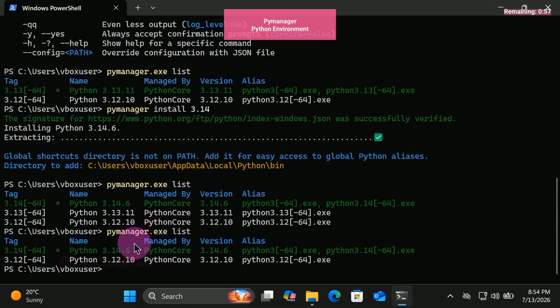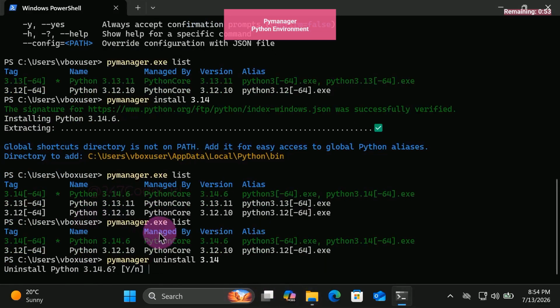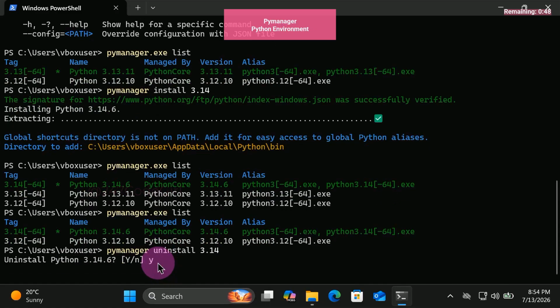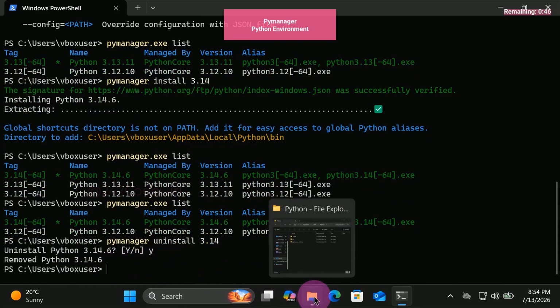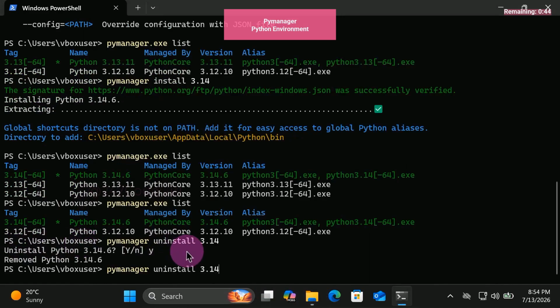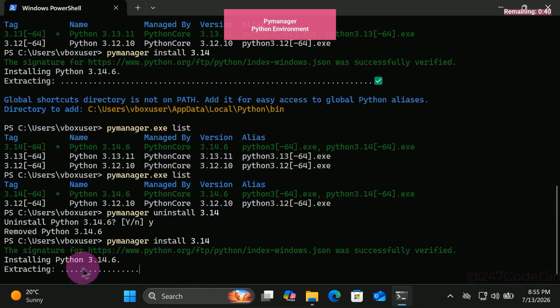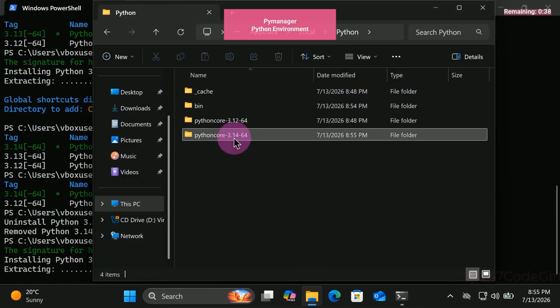Run PyManager uninstall, specifying 3.14. The terminal requests confirmation for the cleanup. Confirm the prompt. Press yes. Python 3.14 is removed. You can reinstall it instantly by running PyManager install 3.14. It immediately reappears in the directory, fully configured.